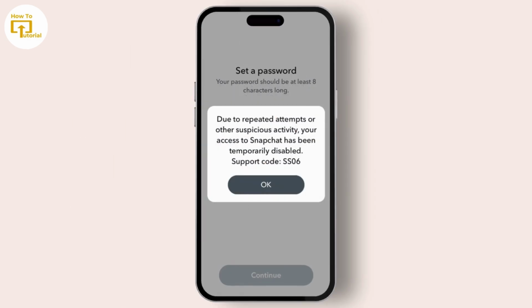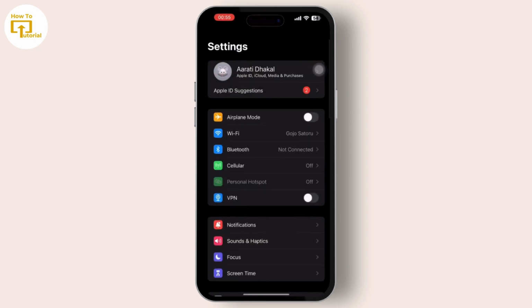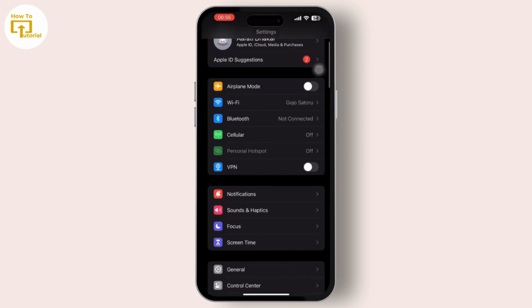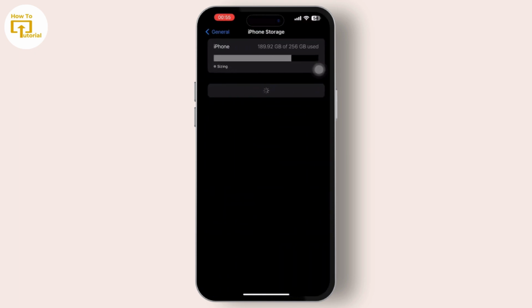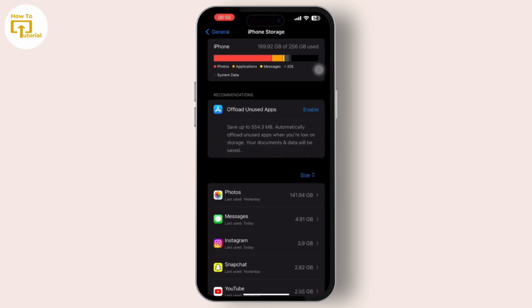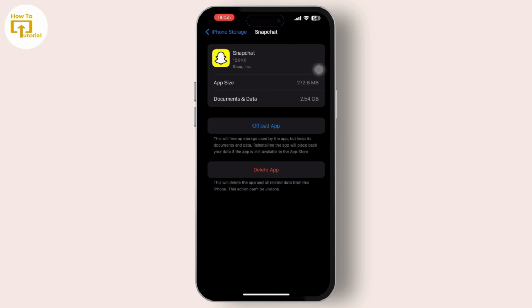So, in order to fix this, all you have to do is go to the Settings app on your iPhone, and inside the Settings app, scroll down and tap on General, and in General tap on iPhone Storage, and in iPhone Storage look for the Snapchat app from the listed installed apps, and from there tap on Offload App and reinstall your Snapchat app.